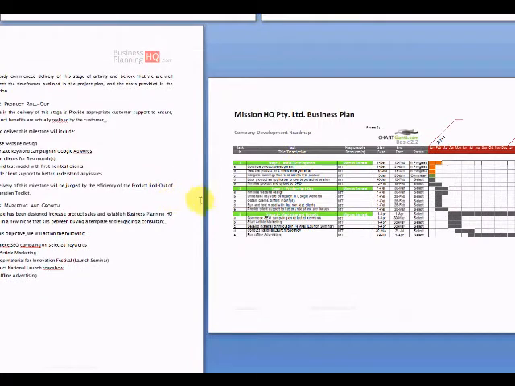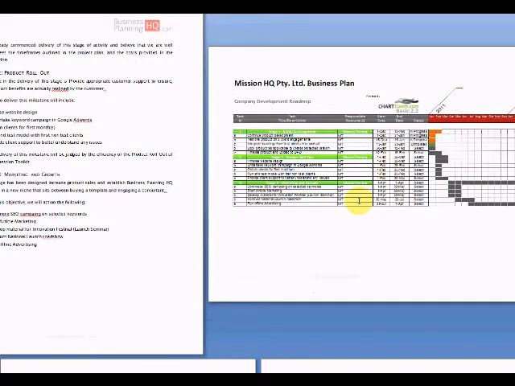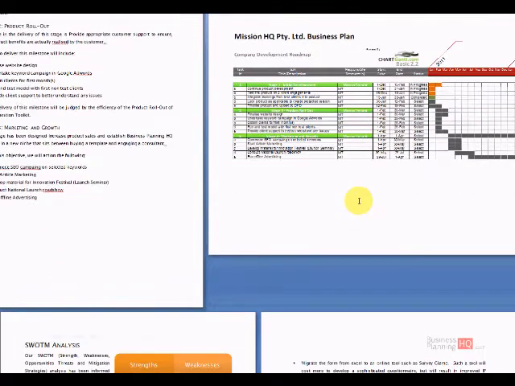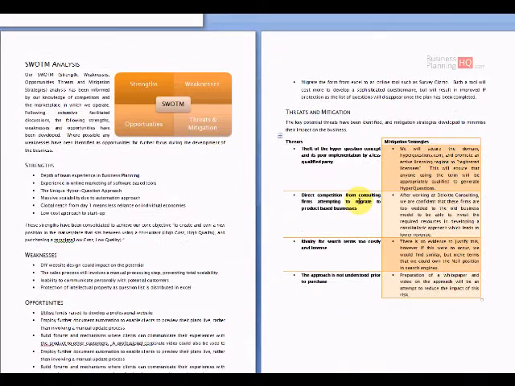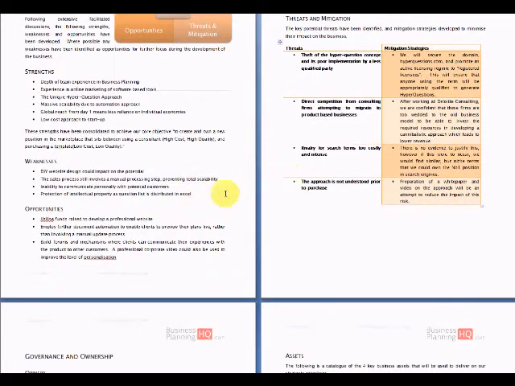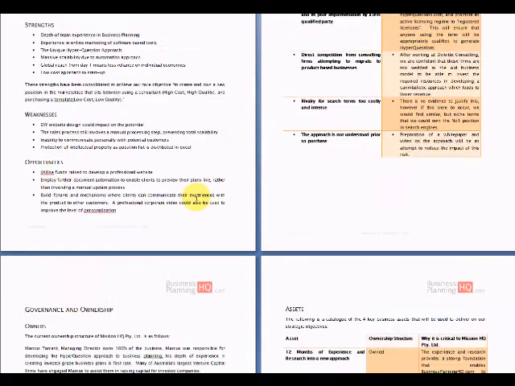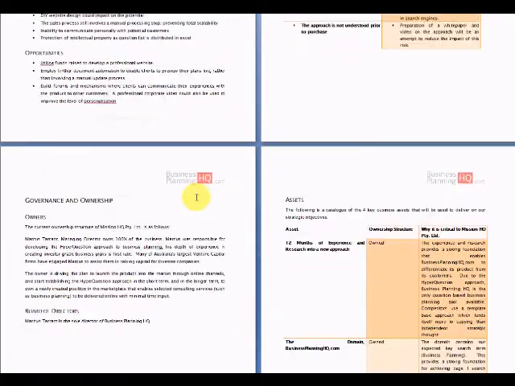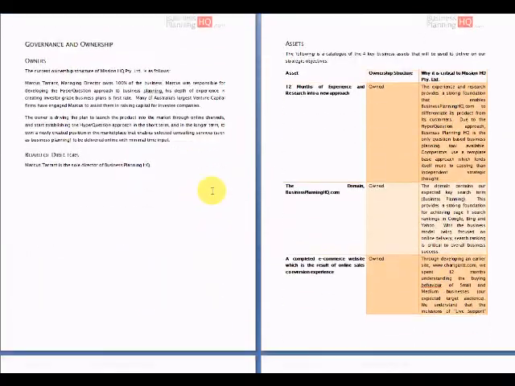We then move into looking in a little bit more detail at some of the tasks, and so this project plan is generated through ChartGantt within the HyperQuestion Toolkit. Moving on to the SWOT analysis and looking in a little bit more detail at some analysis associated with some of the strategy we've outlined earlier in the business.